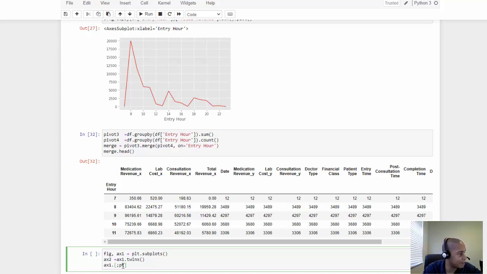ax1.plot. And then we want to plot. Yeah, we can just do .plot. Now we need to actually say what we want to plot. So ax1, I'm going to say we want merge. For our x, we want merge.index, because this is the entry hour here. This is our index. You can see that is separate from the other table. And then we want to say merge and total revenue.